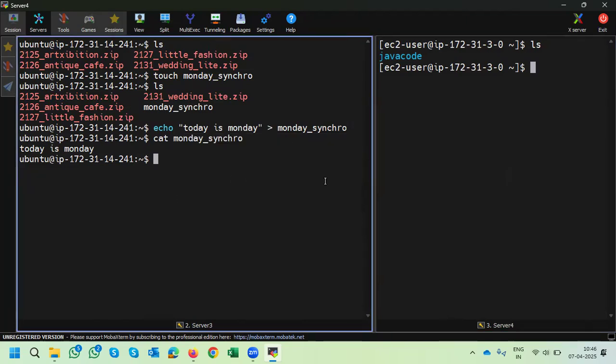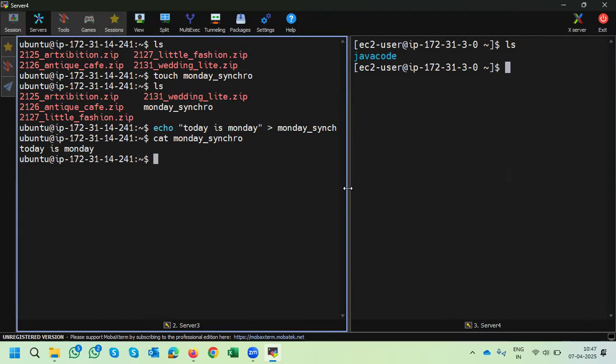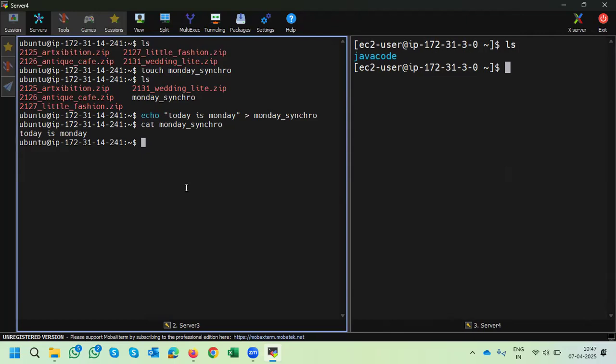So typically if you want to send files from one server to another server, then the command is rsync. You are able to see the text. rsync -a. And I am in the same location where Monday synchro is also there. Earlier I did ls by being in the same location.